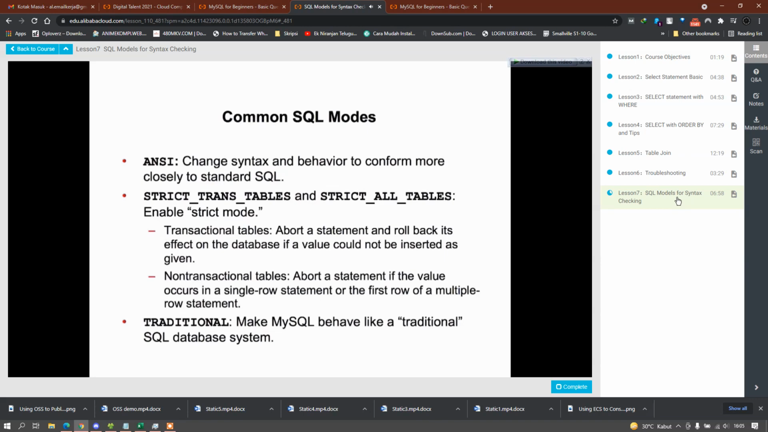For STRICT_TRANS_TABLES, MySQL converts an invalid value to the closest valid value for the column and inserts the adjusted value. If a value is missing, MySQL inserts the implicit default value for the column data type. In either case, MySQL generates a warning rather than an error and continues processing the statement.